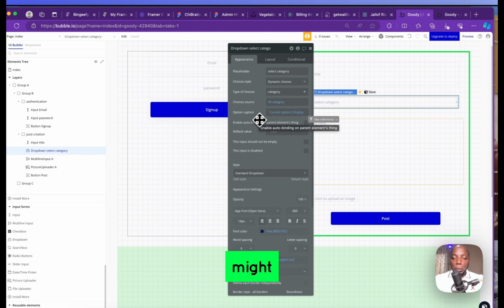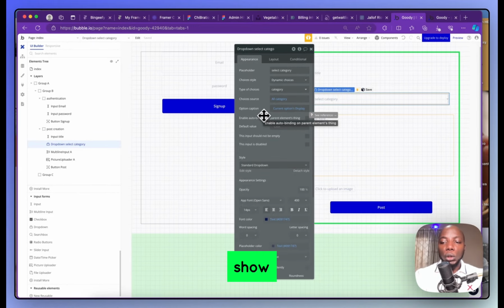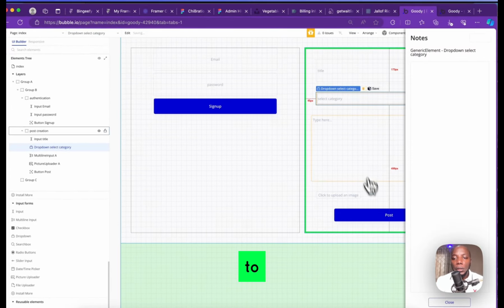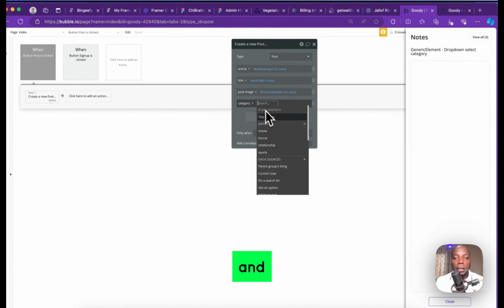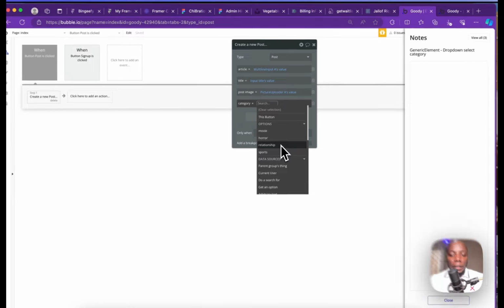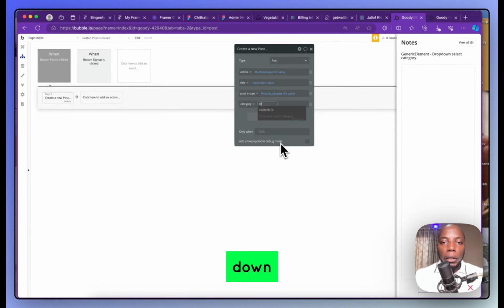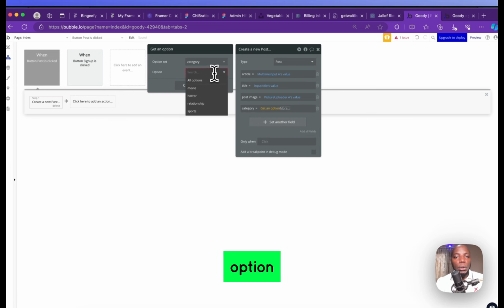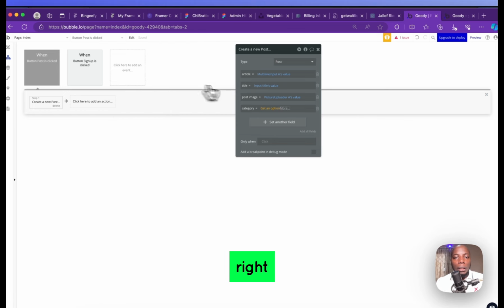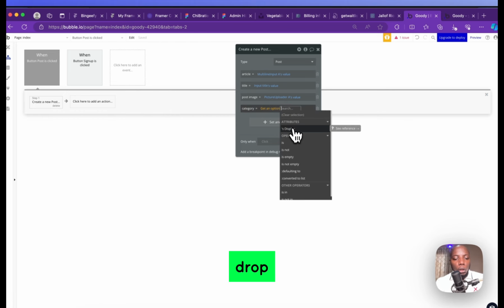So don't worry, you might not get it. I'm going to show more video. I'm going to show you a place where you can get all of this very well. So then we'll go back to our posts. We'll go back to our workflow. Click right here, and then we will see category. We will see our drop down. We click on our category right there, and then we select. We get an option. So that's what we want to do first. We want to get an option, right? Click right here. We're going to be drop down display.